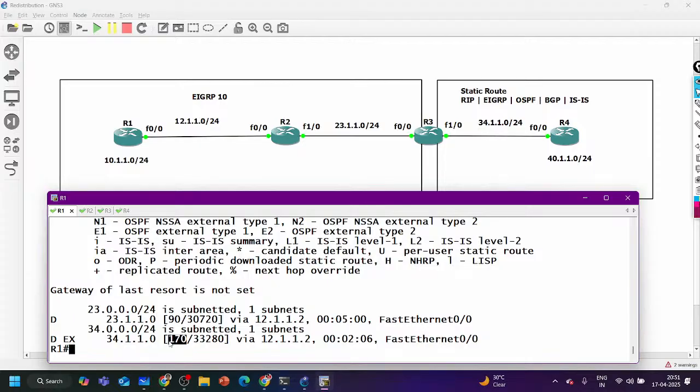So if EIGRP is receiving the same prefix with the same metric from both internal and external sources, which one will it prefer? Which one will be preferred, guys? Internal or external prefixes? Internal. Even if the metric is the same, it will not install both in the routing table, because the AD value for internal prefixes is lower than the AD value of external prefixes. 90 will always be preferred over 170.